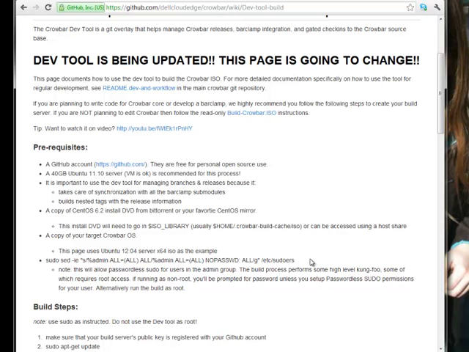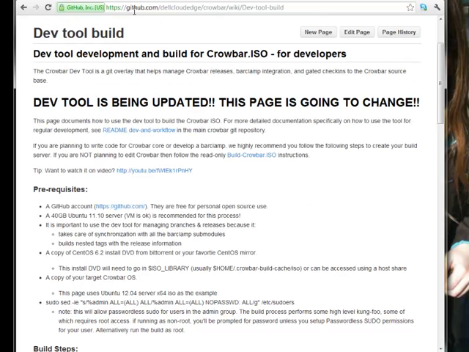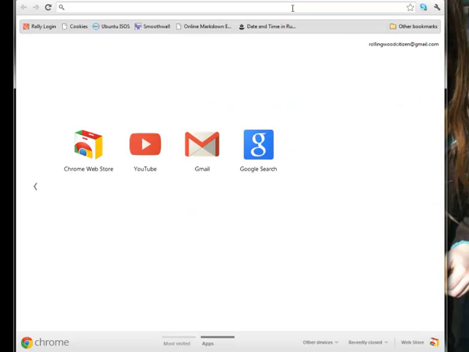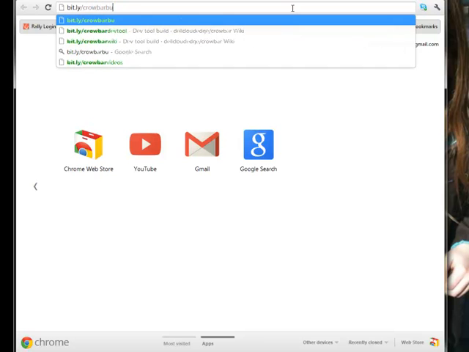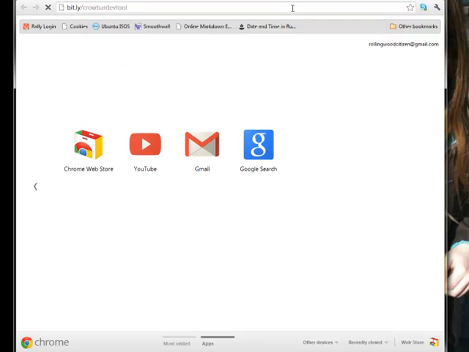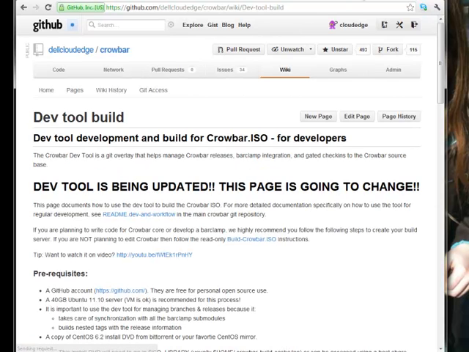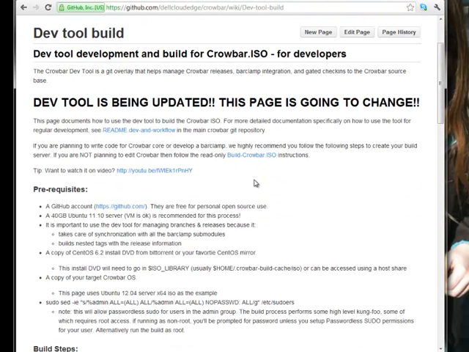So here we go. You can get to this page on the GitHub wiki using DevTool. There's also a bit.ly link for Crowbar build, Crowbar Dev Tool, like that. It will take you, no surprise, to the exact same page. And then I'll update this link once I cut the new video.